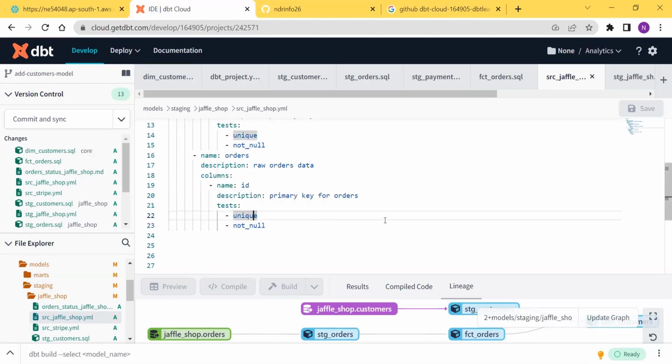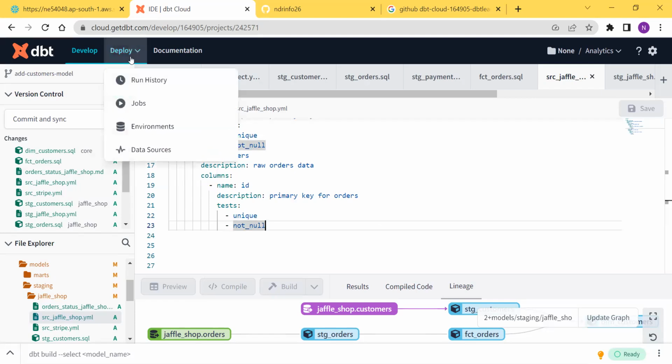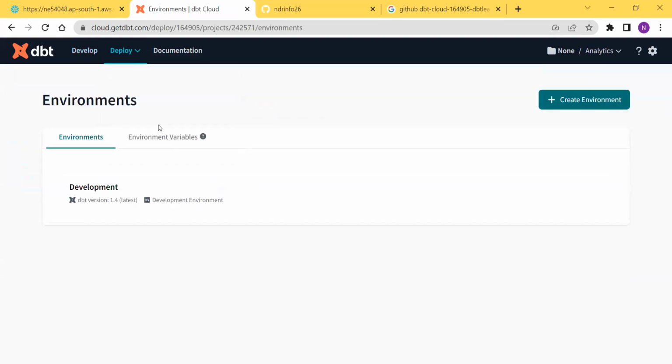To deploy this project, we have to create another environment. Right now, if you click under Deploy, we have something called Environments. Just click on that. By default, a development environment is set here. If you want to deploy our project from development to production and run those jobs there, we have to create a new environment.